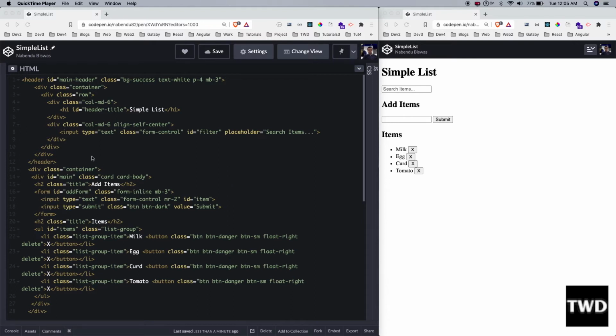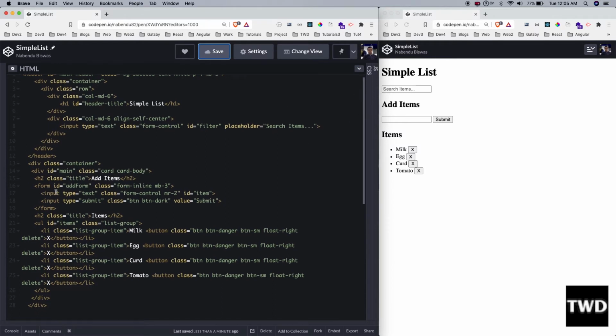The main thing is that we are going to use Bootstrap for this project, but first, let's go to the HTML quickly. See, the header contains the simple list and this search item input field. Then the container has the add items section. Most of these classes are Bootstrap classes, like card body. And then there is the text and submit, and then the items, which I have filled in by default with some entries like this.